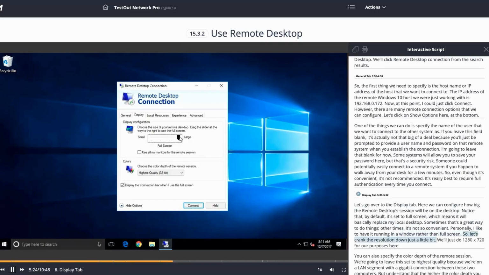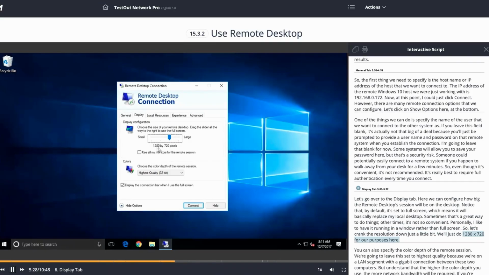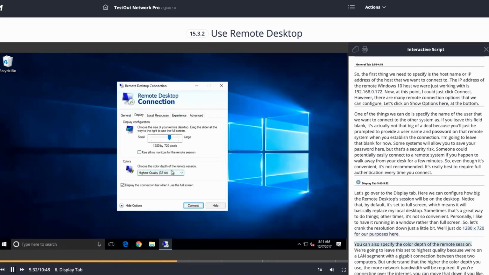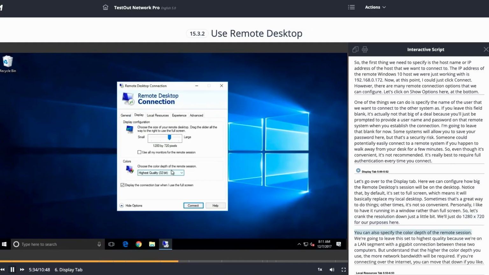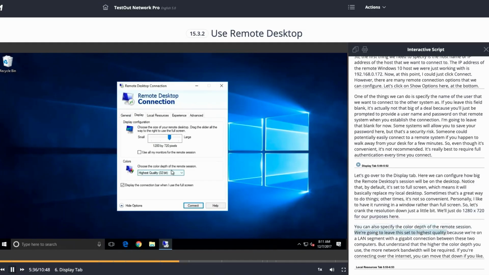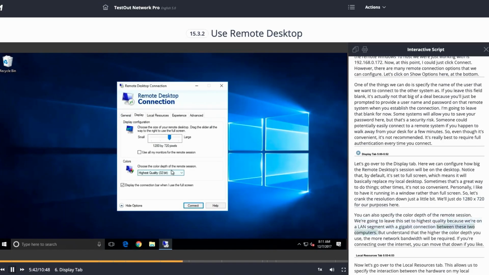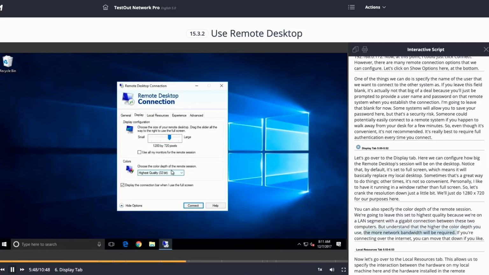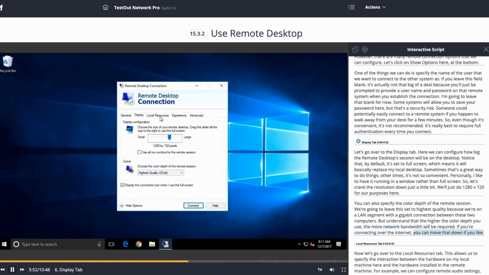So let's crank the resolution down just a little bit. We'll just do 1280 by 720 for our purposes here. You can also specify the color depth of the remote session. We're going to leave this set to the highest quality because we're on a LAN segment with a gigabit connection between these two computers. But understand that the higher the color depth you use, the more network bandwidth will be required. If you're connecting over the internet, you can move that down if you like.